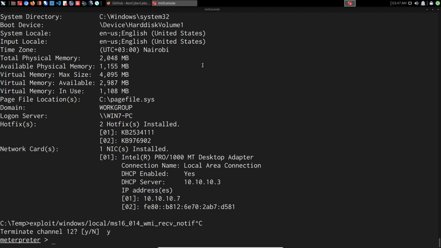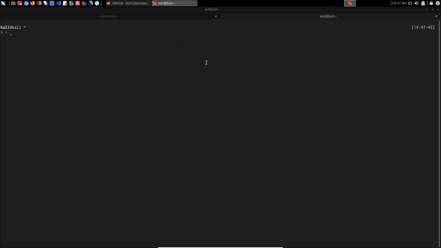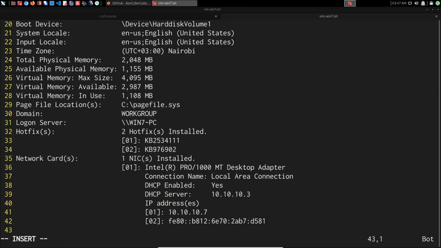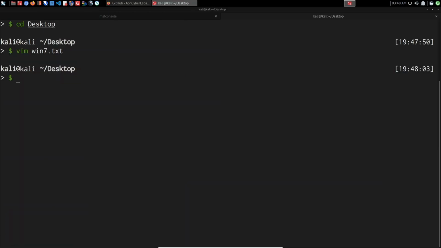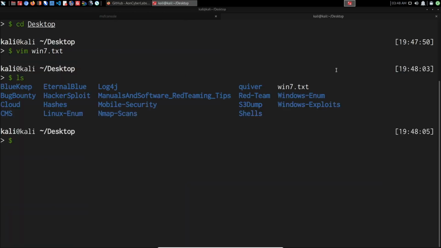There we are, copy. I'll terminate that channel, and I'll go back into my Meterpreter session, and I'll open up a new terminal here, and I'll head over onto my desktop, and I'm going to create a new text file with Vim. I'm going to just call this windows7.txt, and within this file I'm going to paste in what I copied. There we are. You can see all the information has been copied successfully. I'll then write and quit, and you can see that it's stored on my desktop right over here.